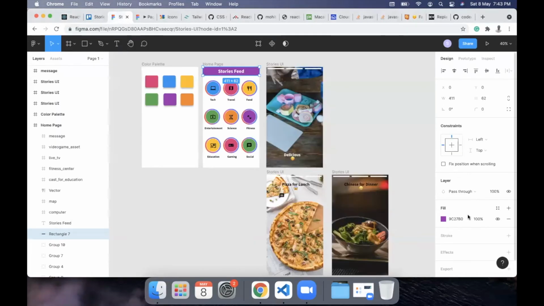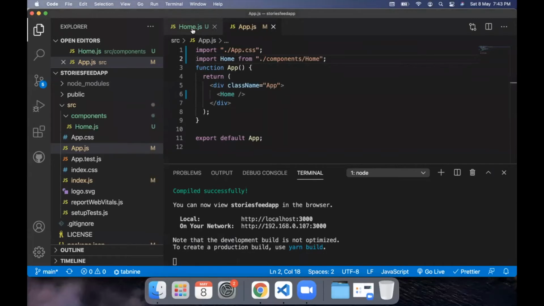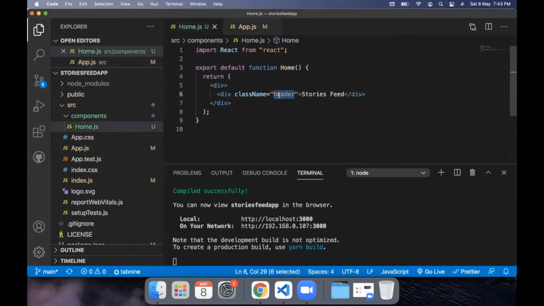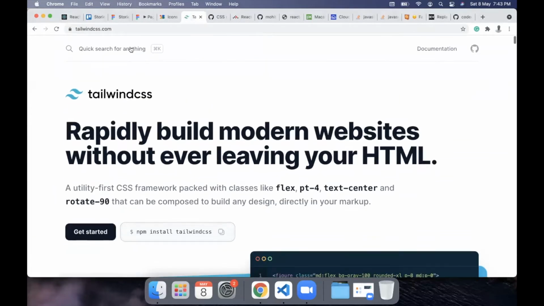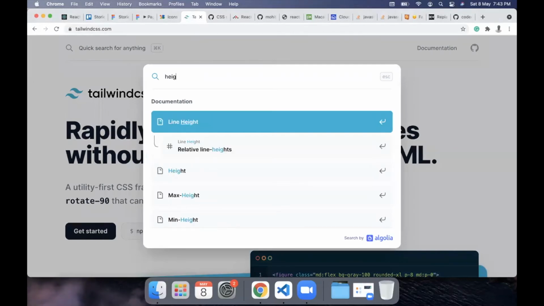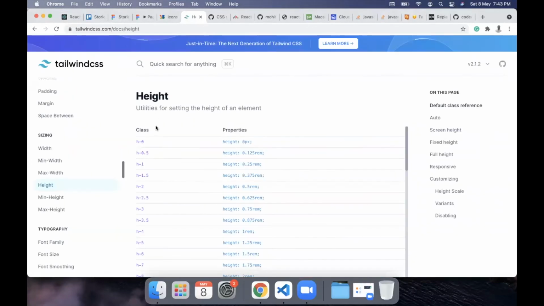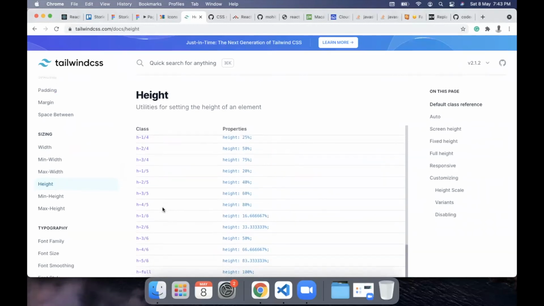The next thing is to actually add a color to this header. For that, we have a color code present, which is 9C something. The first thing we can do is come back to the home.js file, pick up this header and add some height to it first. For height, we can search in Tailwind CSS for the height section, and we have all these kinds of heights available.